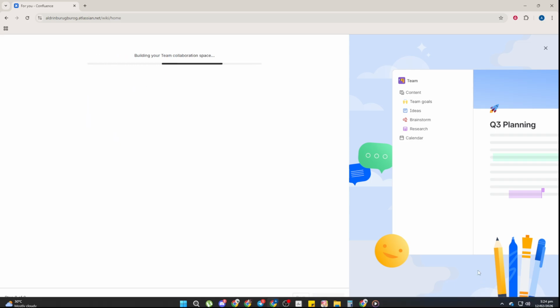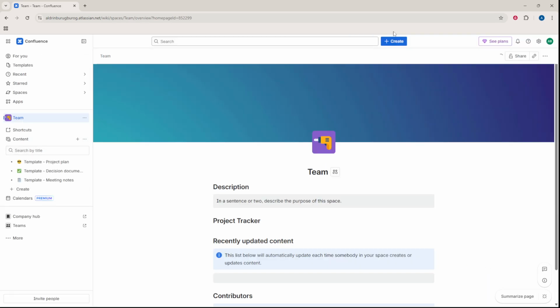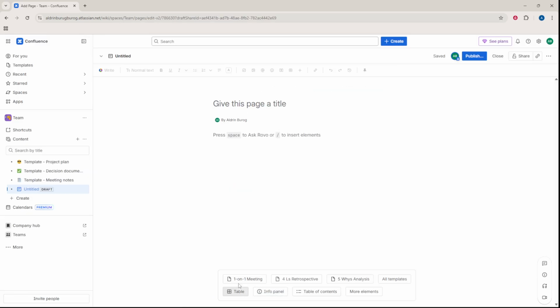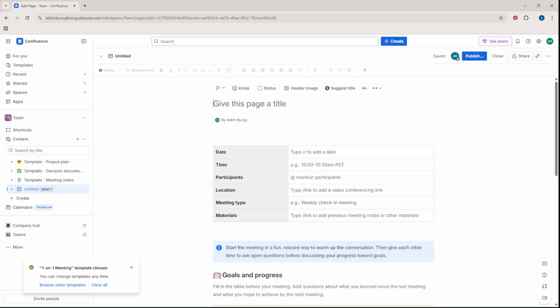Now, create your first page inside that space. Click Create, then choose Blank Page if you want to start fresh, or select a template if it fits your goal. Add a concise title so the page is easy to identify, then start typing in the editor.